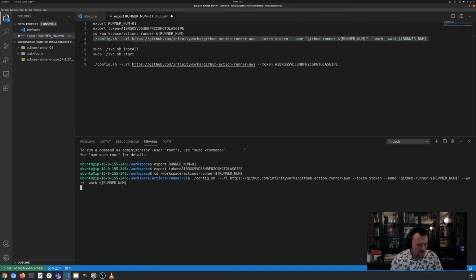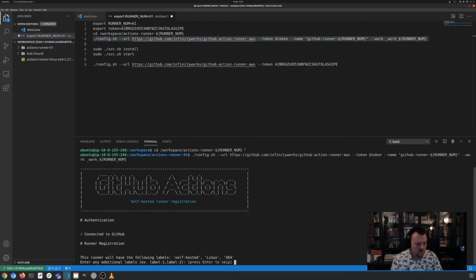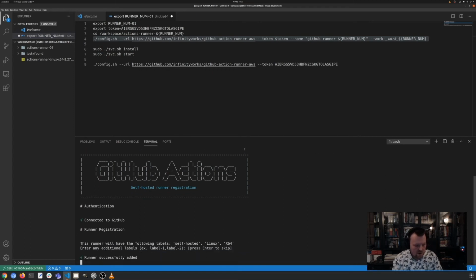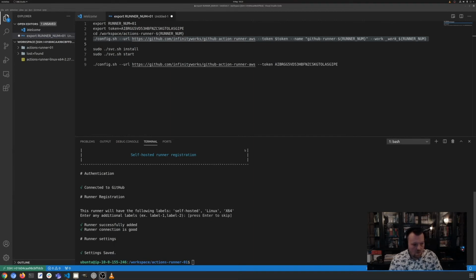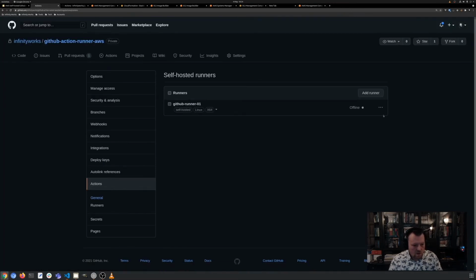The labels will default to the standard labels that are suggested by action runners. However, we could add more labels if we wanted to target different servers for different labels, but for now I'm going to leave them as standard. What we see now is that in GitHub we now have an actual registered action runner. However, it's offline. This is because we haven't started it yet.